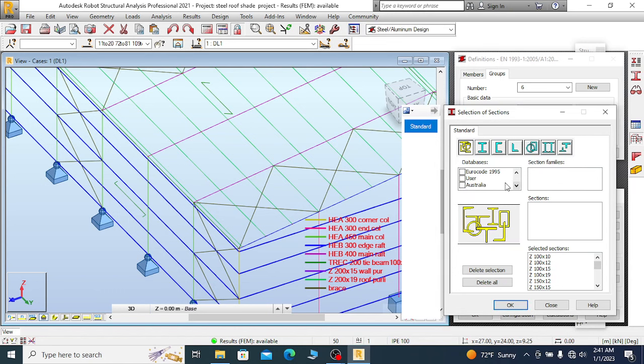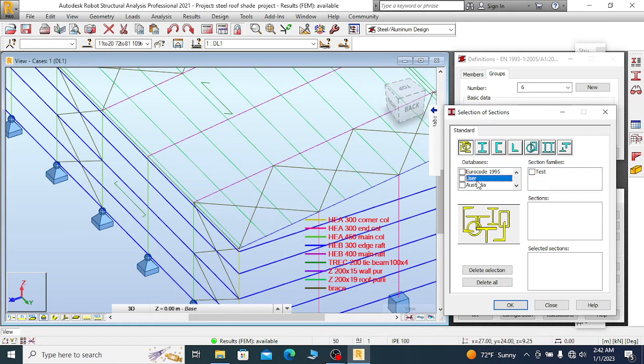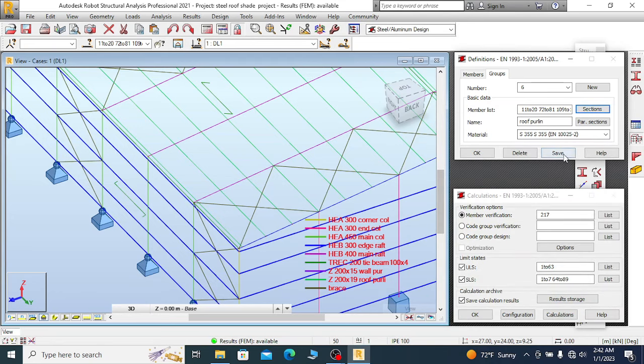Okay, now see Australian cross section, but here I have to delete this one. No, it is too much, because Robot Structural Analysis will take more time while I'm selecting more sections. So it is 200. No. This is wall value. Save.